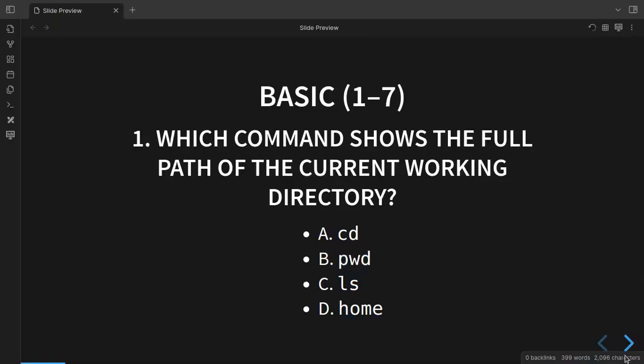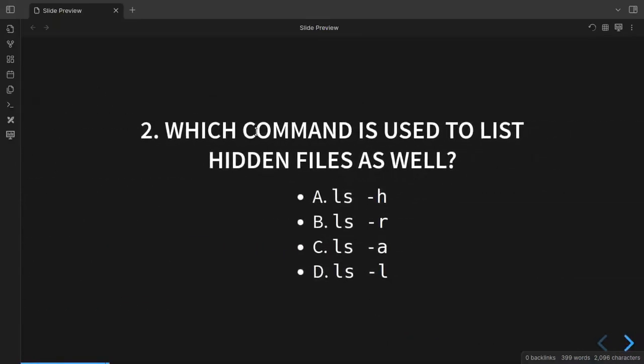Let's go to the next question, and it says, which command is used to list hidden files as well? ls -h does not stand for hidden, rather it stands for human readable form. It will show the size in human readable forms like kilobytes, megabytes and gigabytes.